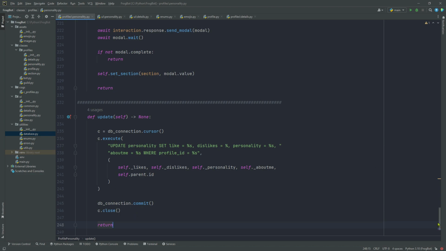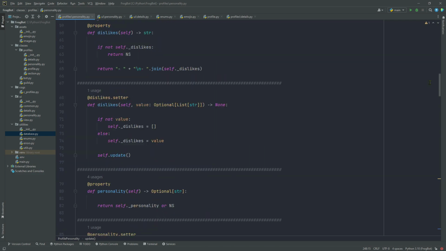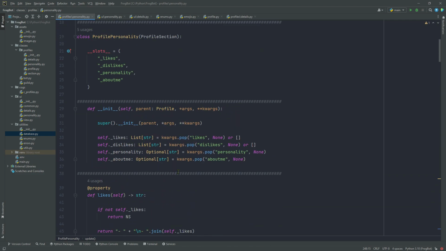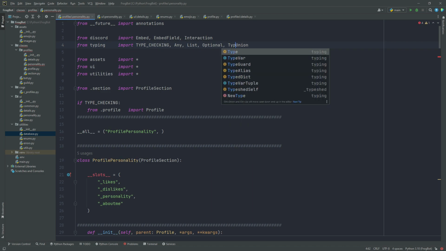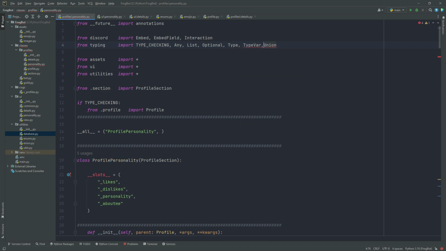Super simple. Let's go up here to right underneath our init method, and let's define the load behavior. So remember, load is going to be a class method. And we're going to say def load. And let's make sure we import any and type from typing. And let's also import type var as well, because we're going to make one of those now.